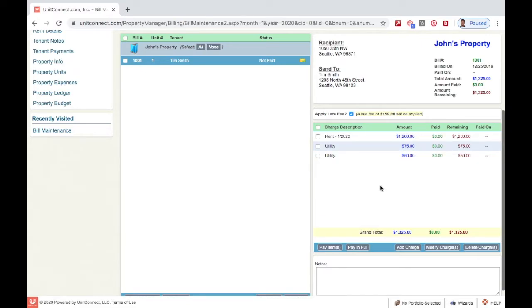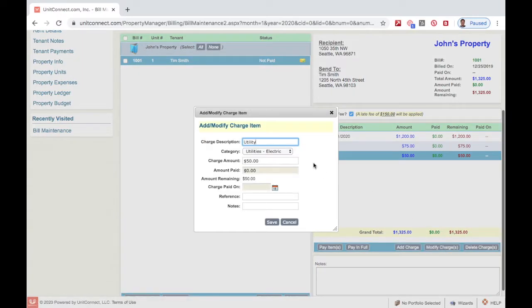If you want to modify a charge, you can also do that. So I'm going to select the utility that I just added and click modify charges, and so we can make any changes that are necessary.